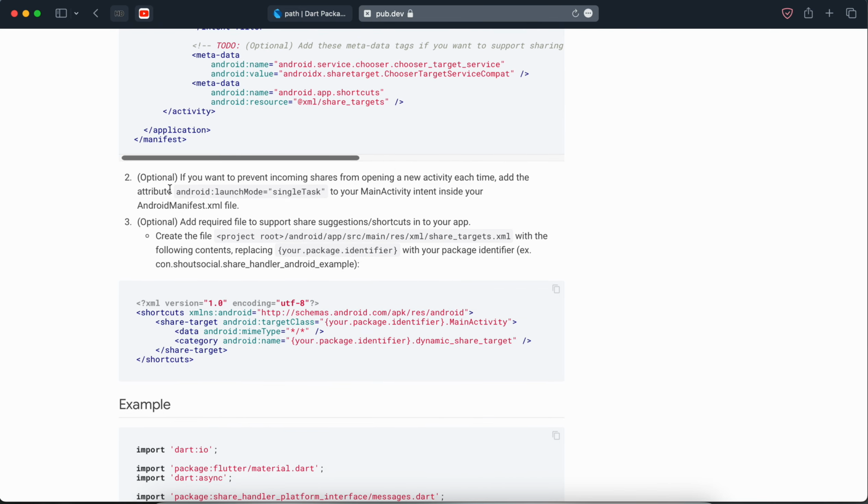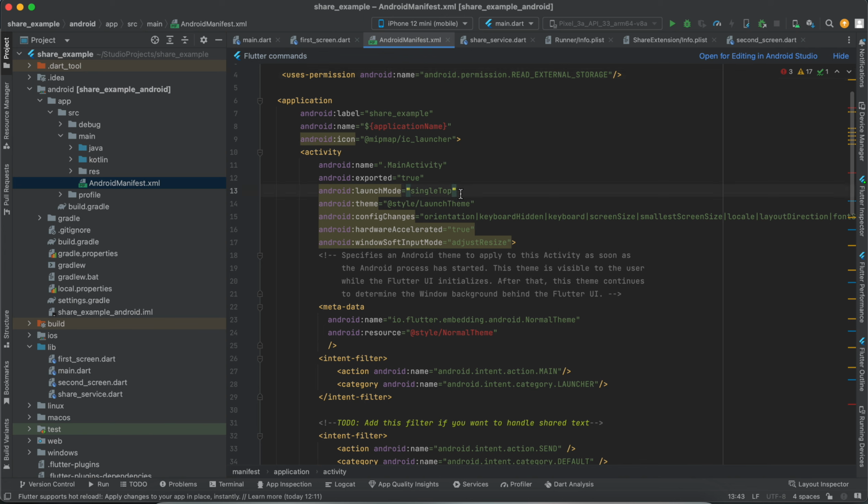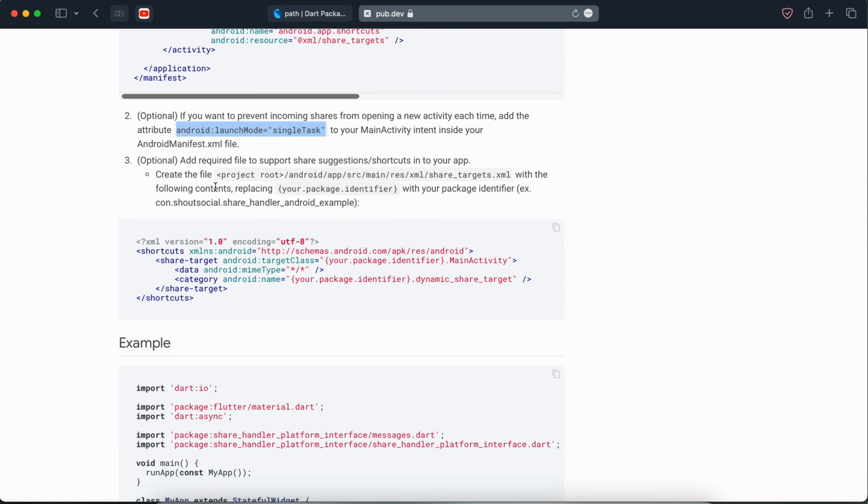Second optional step, if you want to prevent incoming shares from opening a new activity each time, add the attribute android launch mode single task to your main activity intent inside your manifest. Yeah, we need that. And launch mode single task. Yep. Third optional step, add the required file to support share suggestions shortcuts in your app.